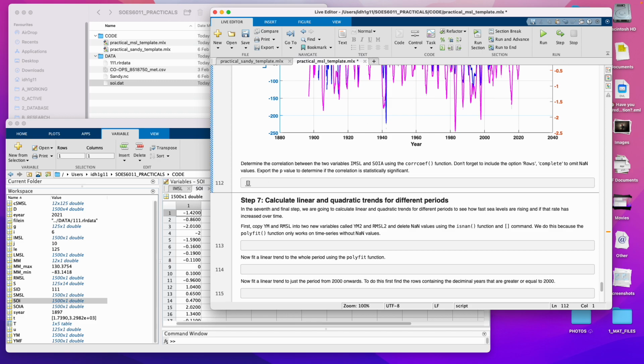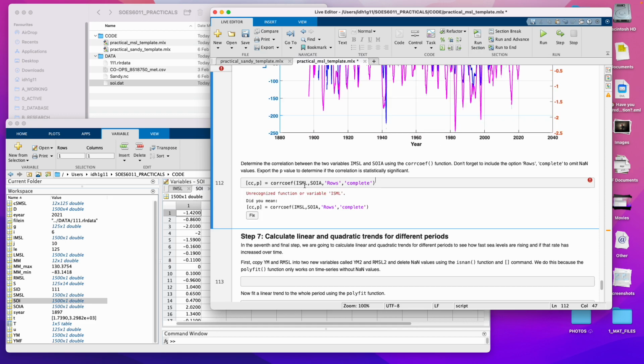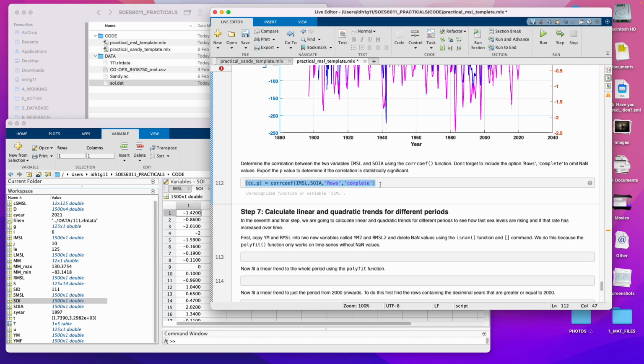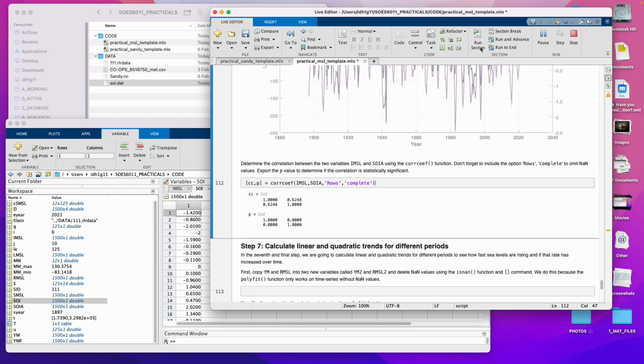And then finally, I can use my user function called correlation coefficient. What I can do is put in my interannual mean sea level, put in my SOI. I'm going to use the word rows complete. You can read in the help menu while I do that, and I'm going to go CC is the correlation, and P tells me if it's statistically significant or not. Yes, you see, it's very handy. If there's an error, you can actually click fix.